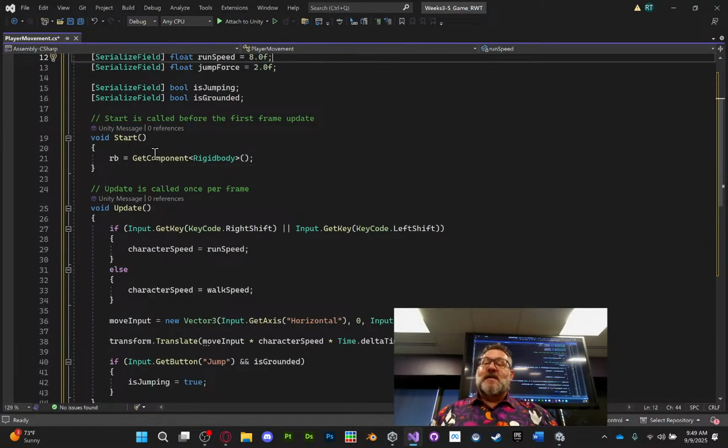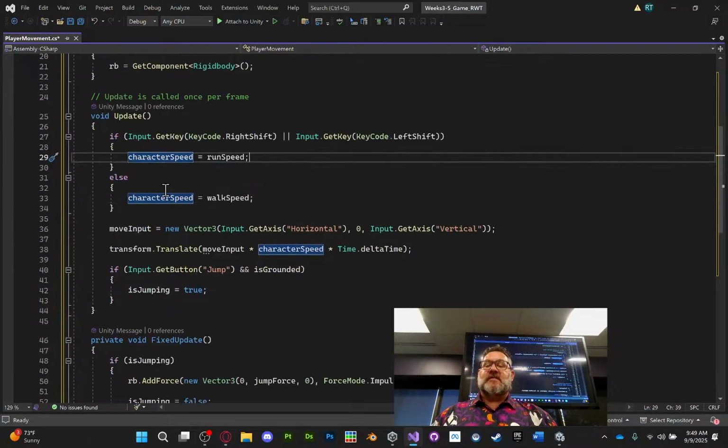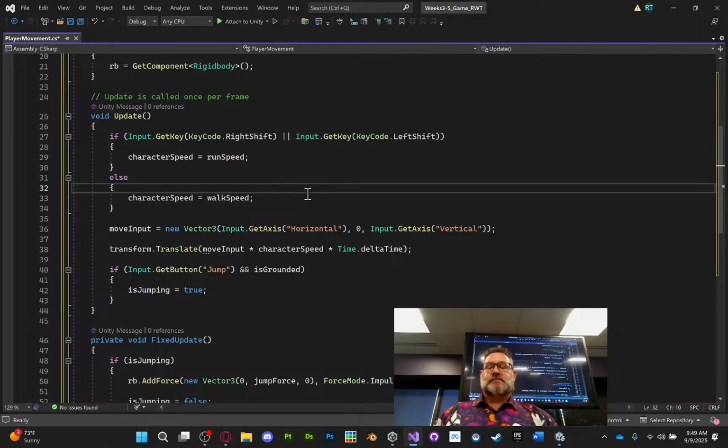On Start, we get our Rigidbody, so we're assuming that there's a Rigidbody on here. And then in Update, again using the input manager, we're looking for either the right shift or the left shift key. If they're holding down shift, then character speed is equal to run speed. If they're not, then character speed is equal to walk speed. Pretty simple. But now we can run around instead of just walking, so that's cool.